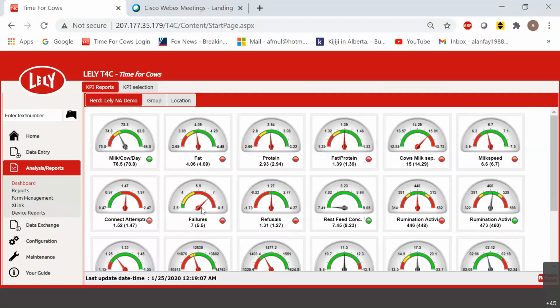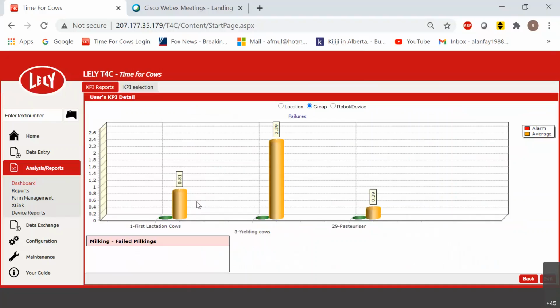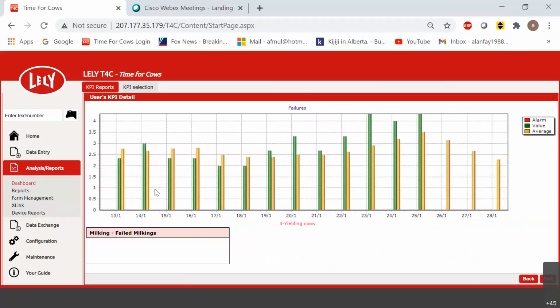So let's click on the failures here. You can see what your failures are doing per group, per location, if you click it here, or per robot as well. Now if you click on each one of these bars, you can see the last 2 weeks, what your progress is. And then on the bottom, you'll see a report that is specific to the issue that you're looking at.